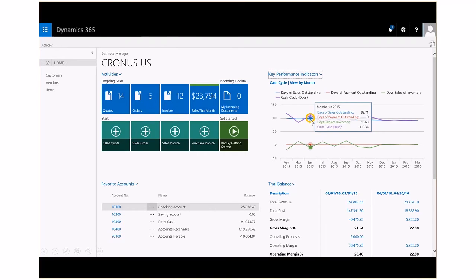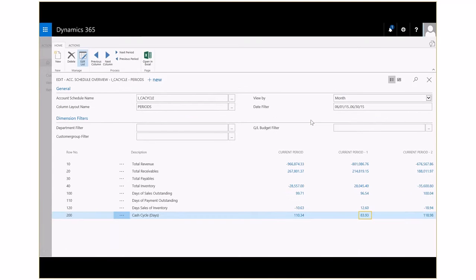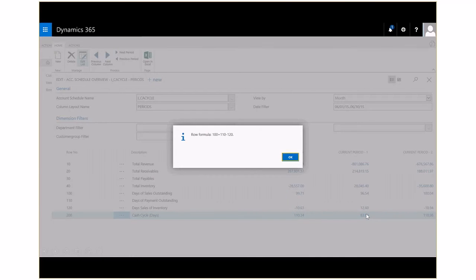Right from the chart, I can click on one of the points of information and I can look at the details behind my cash cycle. I can even go a little bit further and I can take a look at the formulas that make up each of the rows within that particular chart so that I can make sure that everything's being calculated correctly.